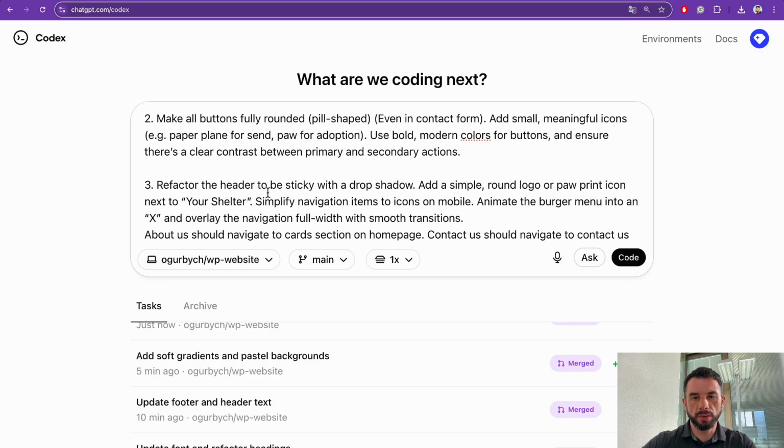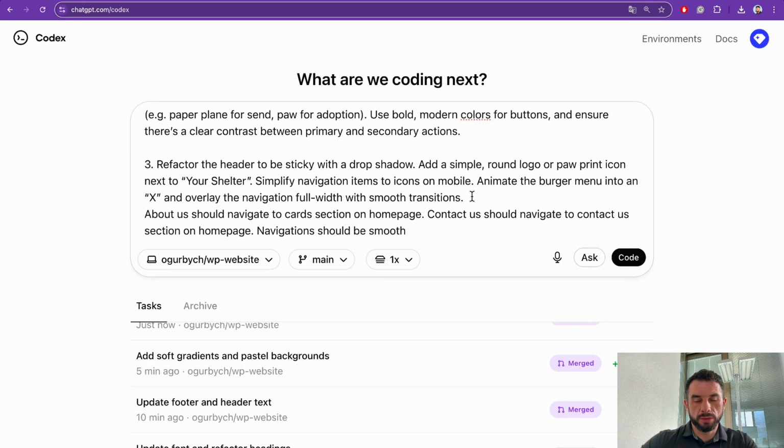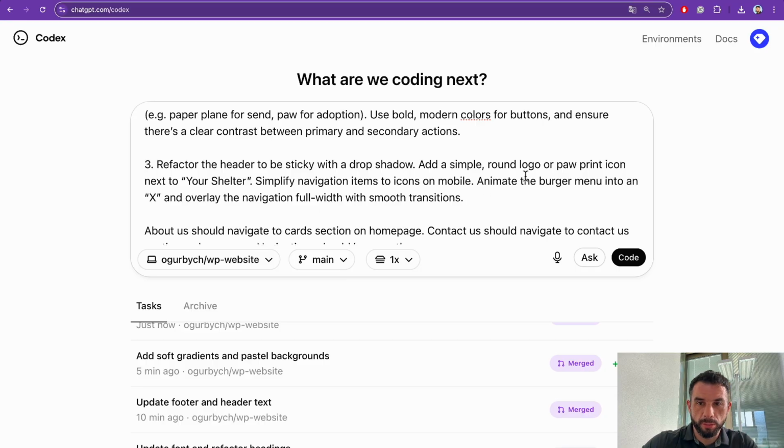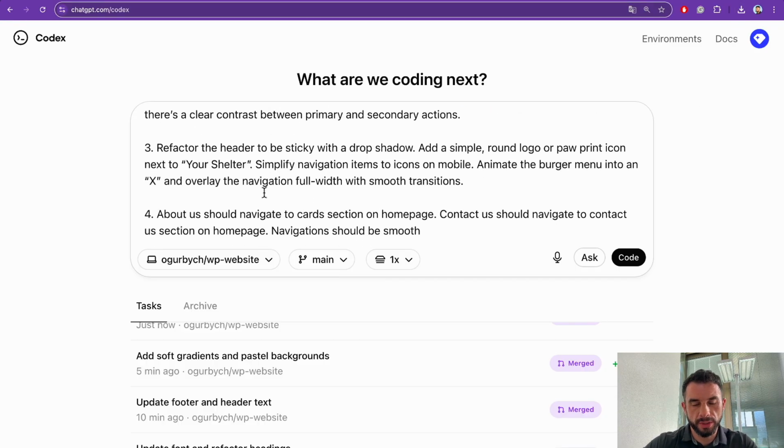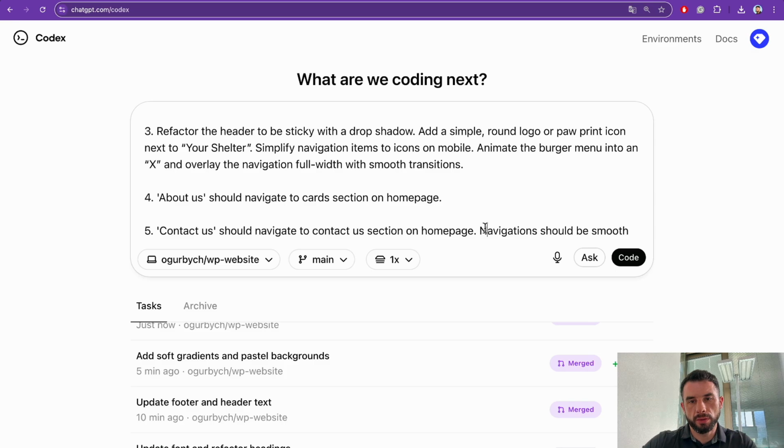Add a simple round logo with a paw print icon next to your shelter. Simplify navigation items to icons on mobile. Animate the burger menu and overlay navigation. Fourth, About Us should navigate to the card section on the homepage. Contact Us should navigate to the contact us section on the homepage.